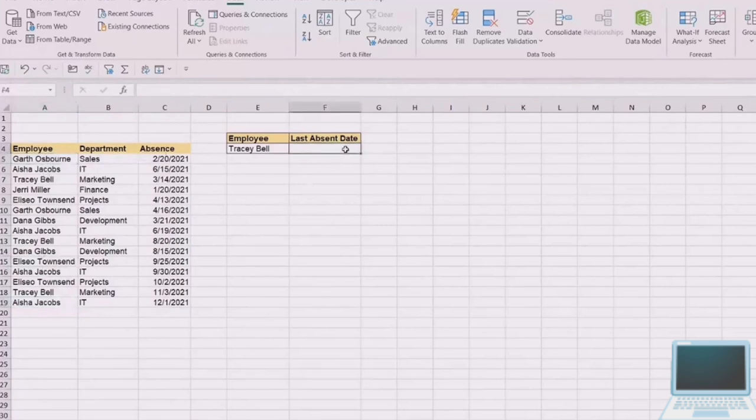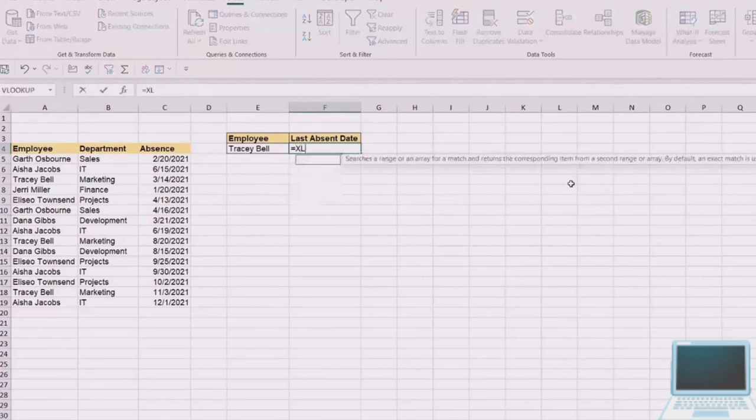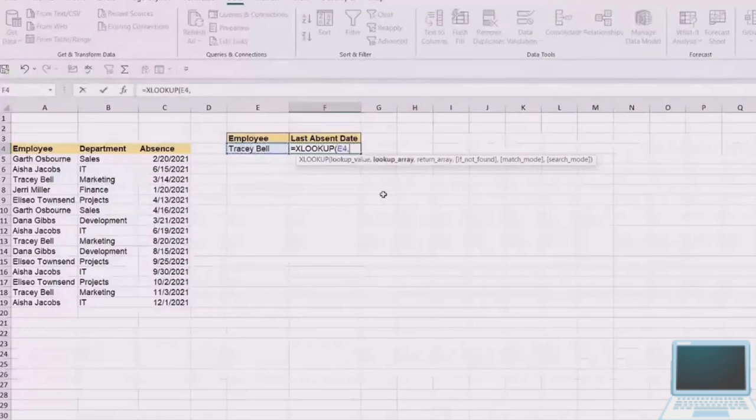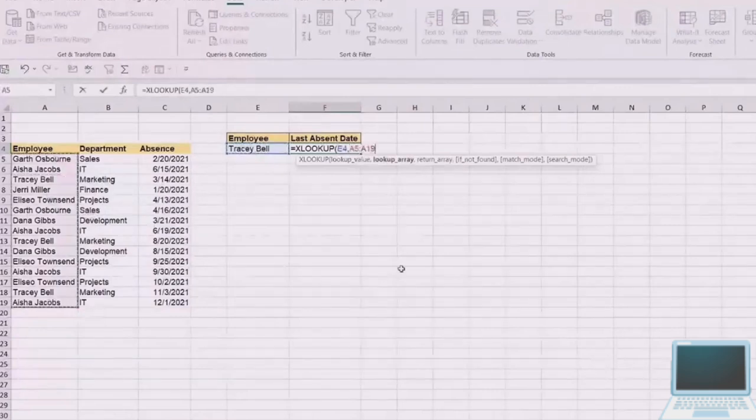And what I want to find is the last time that this person was absent. Well, that is where we can use that argument in XLOOKUP. So if we go to XLOOKUP, our lookup value is going to be Tracy Bell. Where are we looking up her name? Well, we're looking it up in the employee array.